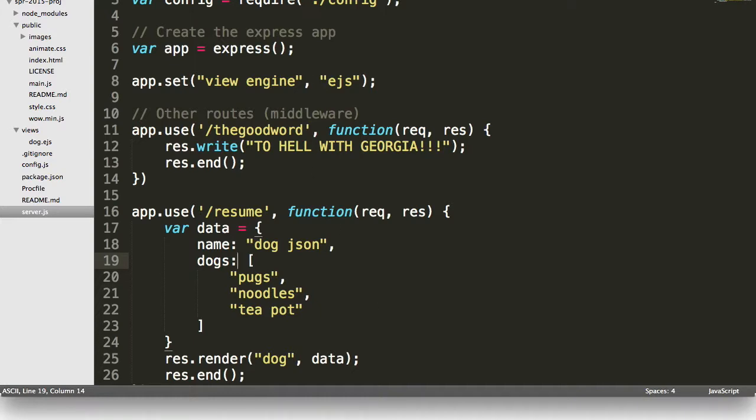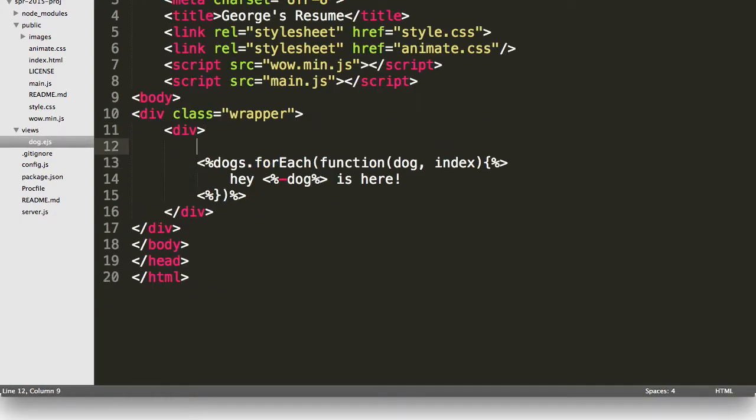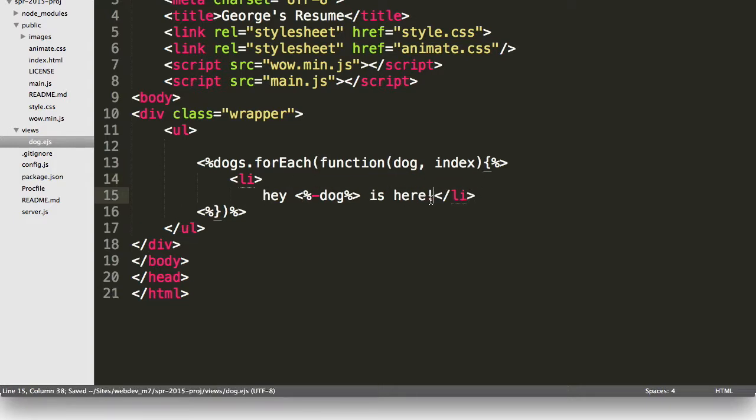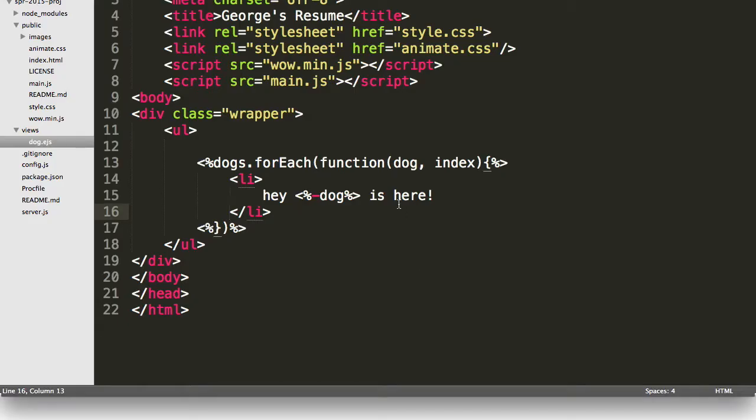So let's do this. We want to have a list, right? Instead of a div, let's have an unordered list, right? So every single line, you can just blend your HTML markups with this EJS awesome stuff. Everything will just be working, right? So right now you have this. Break three lines, right? So right now, we have a list. This is awesome. Literally like blending HTML and JavaScript, but not really, right?